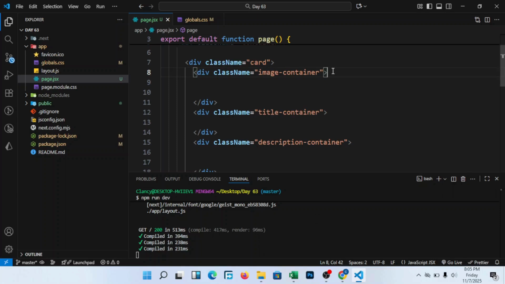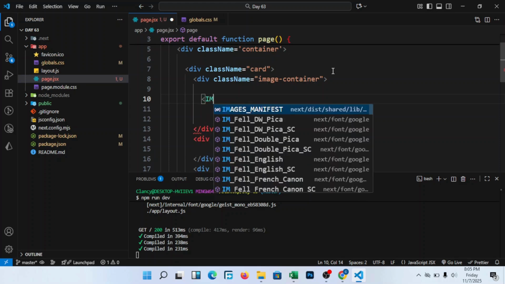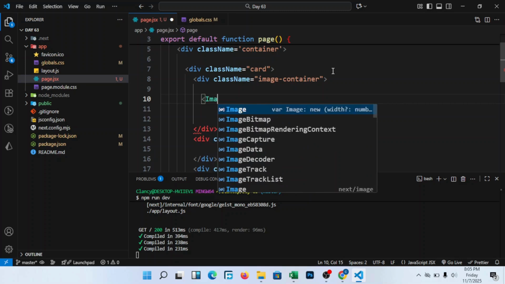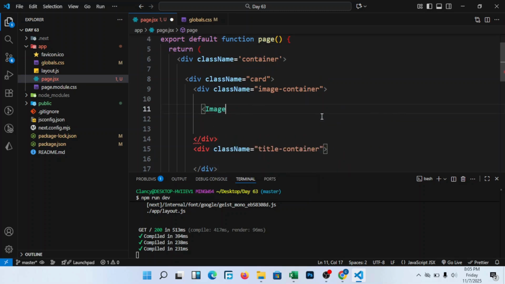So I can now put my image. I put here IMG. Remember yesterday we looked at the image component. I hope no one has problems with the image component right now. So right now we are just moving from next image. It's like this, everything is good.